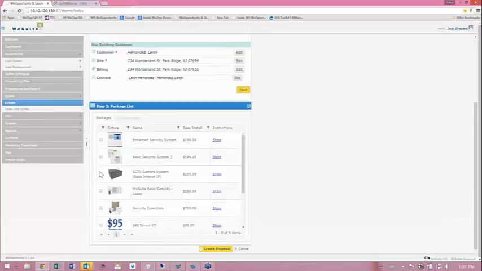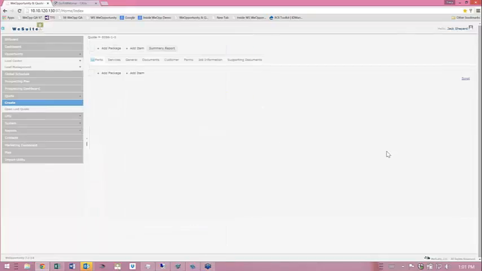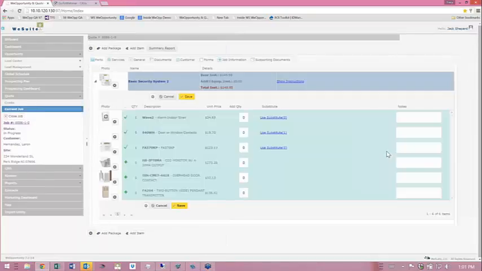The next thing we'll do is we're going to pick a package that we're selling. So in this case, I'm going to use the Basic Security System package, and I'm going to create that proposal. Now, you can do this in front of your customer because what we're seeing is the base installation price, $149.95, is the price of the package, and it includes 1 of these items, 5 of these, and 1 of these. So anything with a green check mark and the quantity is included for this price.